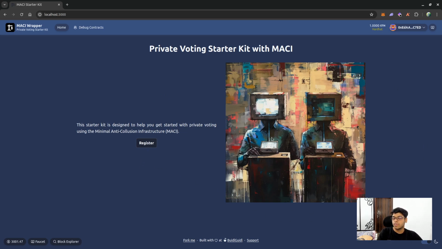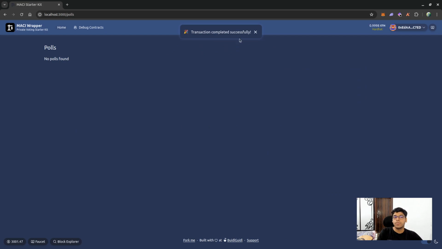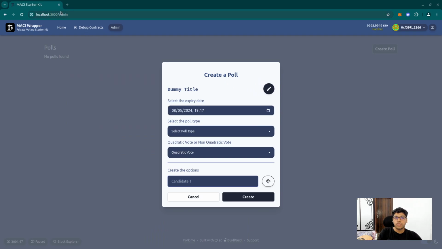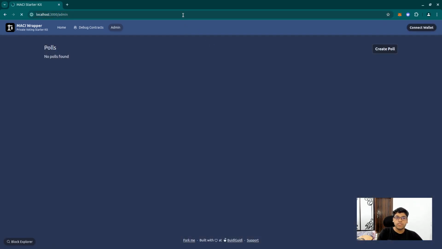This has automatically signed the message in the background, so we don't need to sign any message. And if we click on register, we see the transaction successfully completed without even signing the transaction. Also, this is not an admin user, so we do not see the admin button on the nav bar. If we now go to the other profile, we see the admin panel.